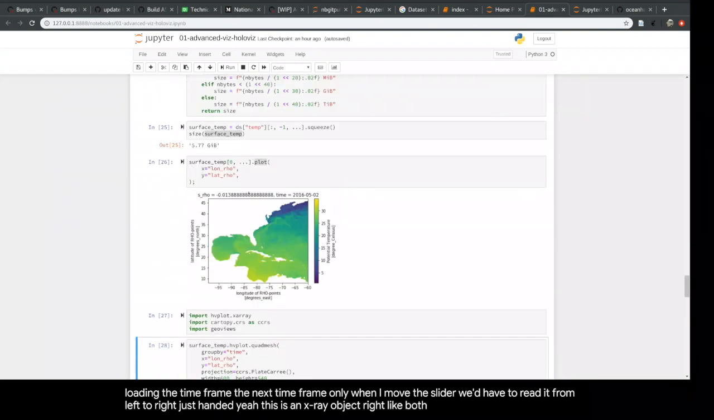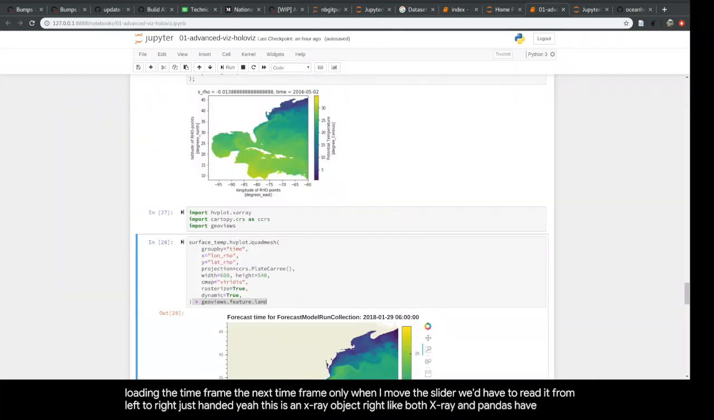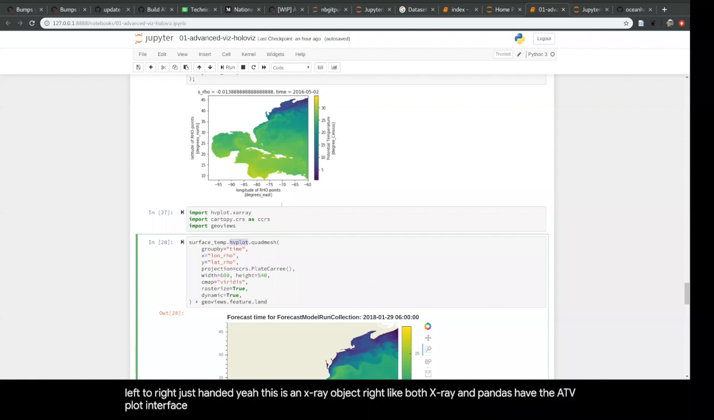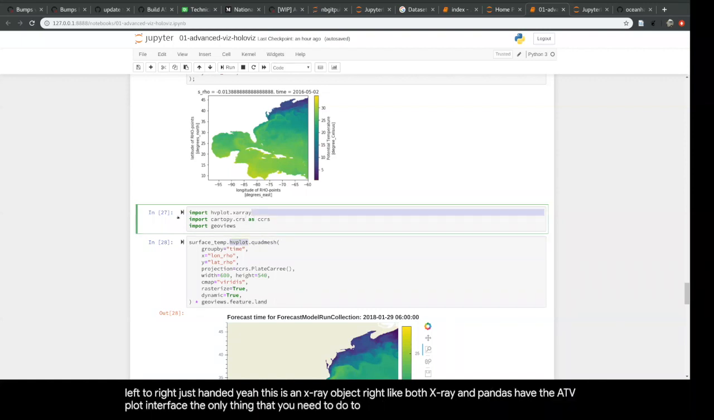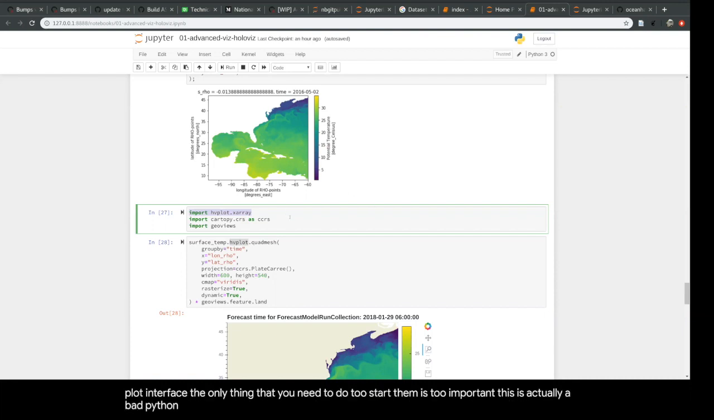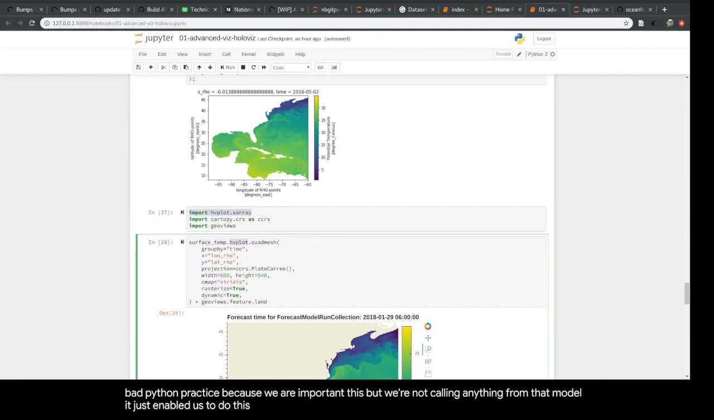Both Xarray and pandas have the HVplot interface. The only thing that you need to do to start them is to import it. This is actually a bad Python practice because we're importing this, but we're not calling anything from that module. It just enabled us to do this. If you're a die-hard Python programmer, you don't like that. But because we're scientists who program, we don't really care.